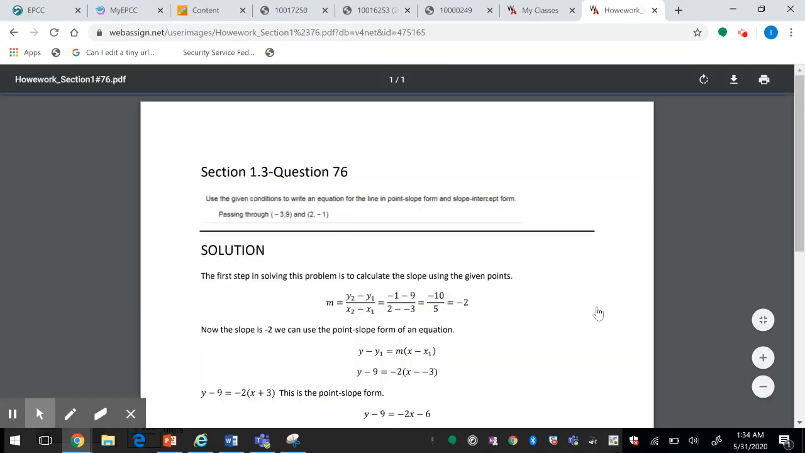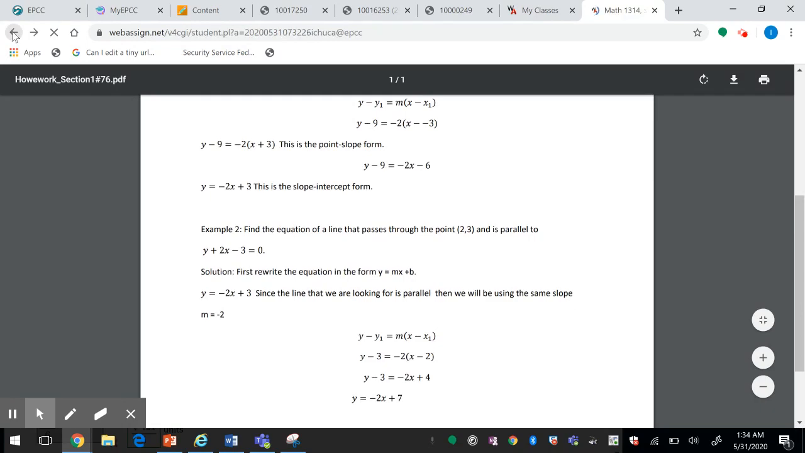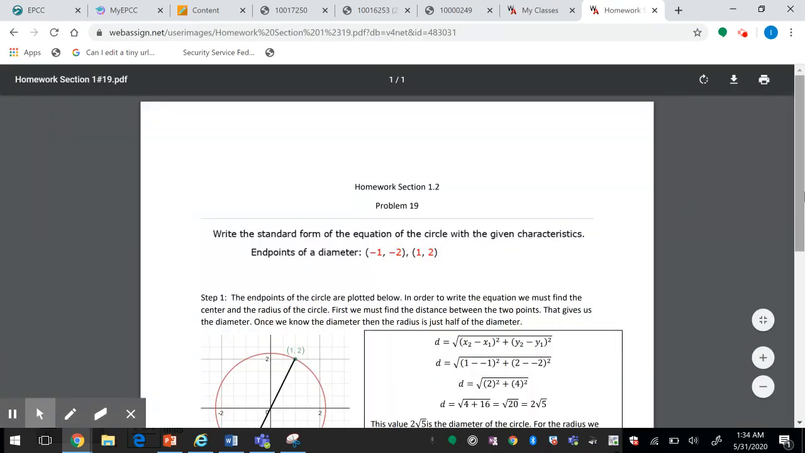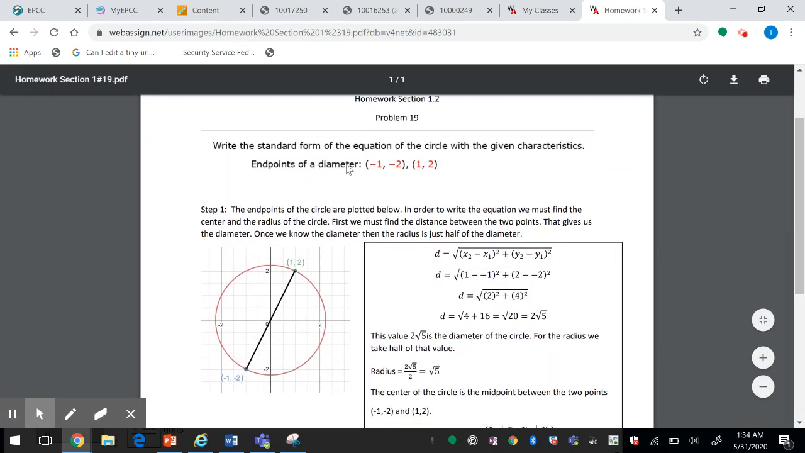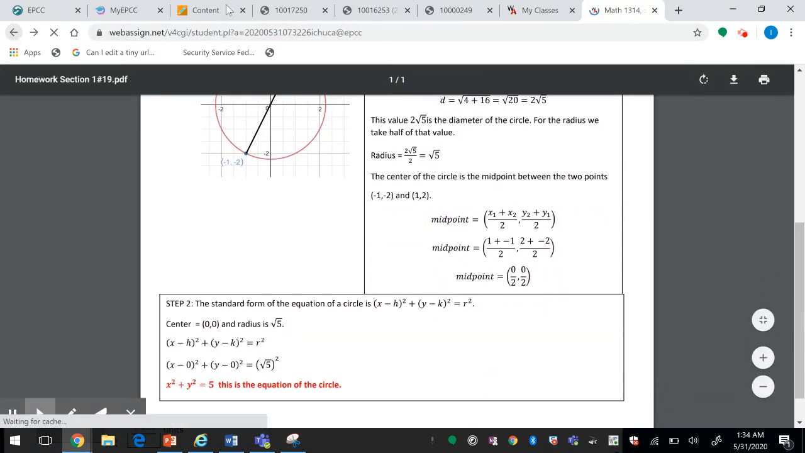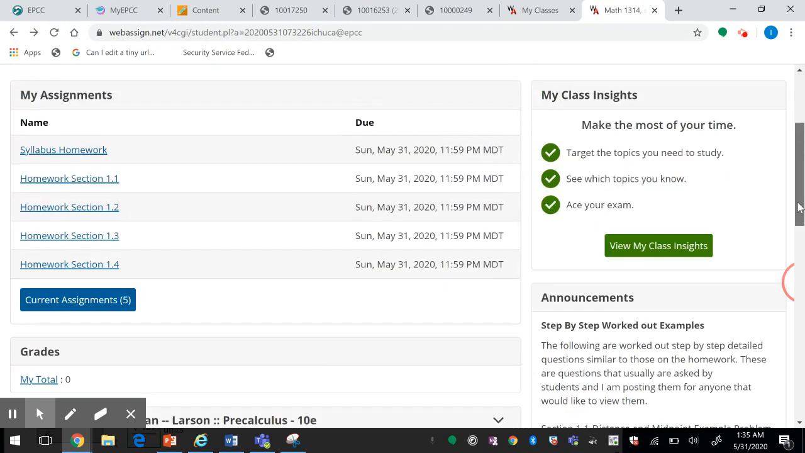And so I give you a detailed explanation and solution. So for example, this is problem 19 from homework section 1.2. And so I basically walk you through the process. So if you have any questions, just let me know. I usually make a handout or a quick video and I send it to everybody.